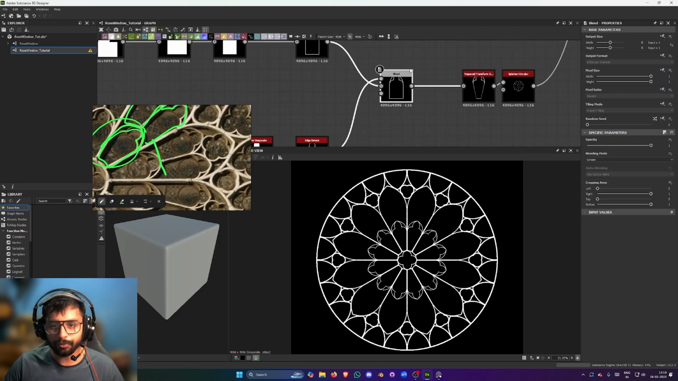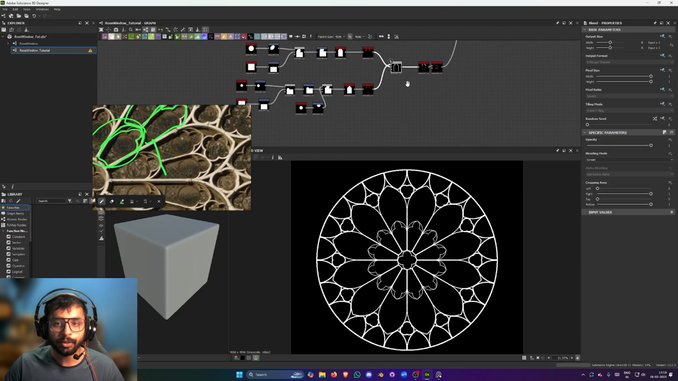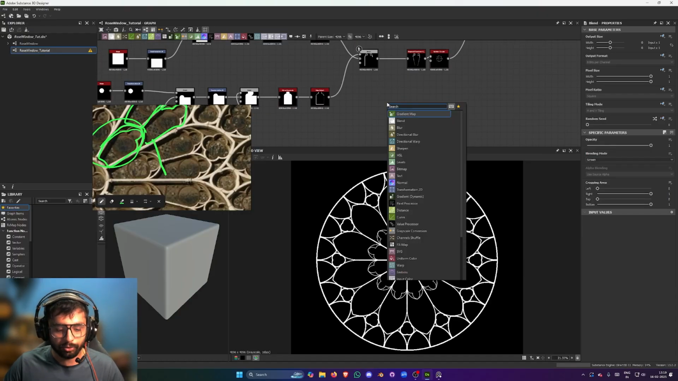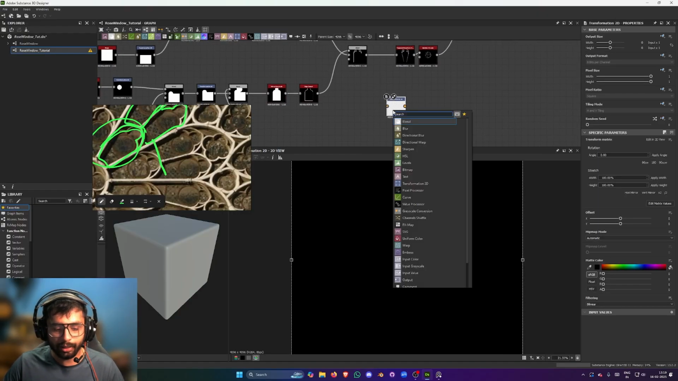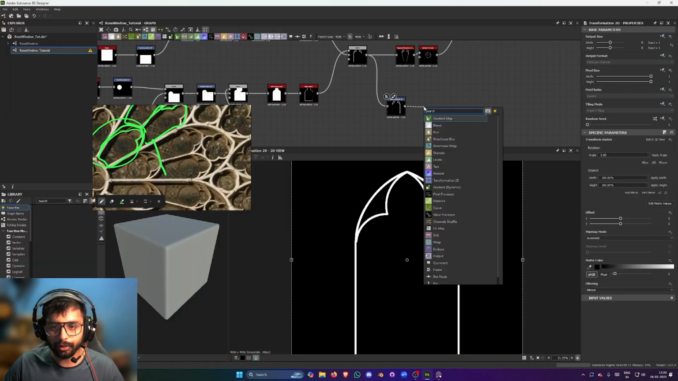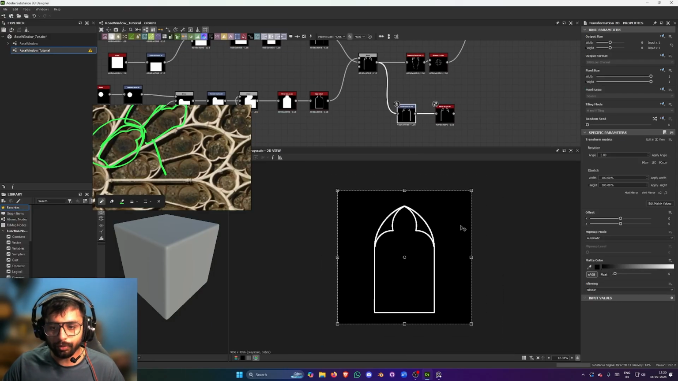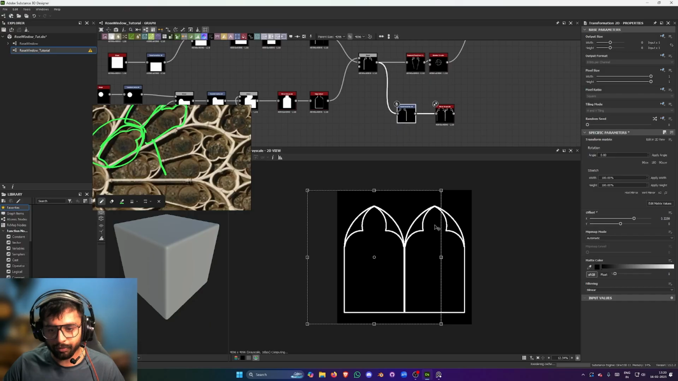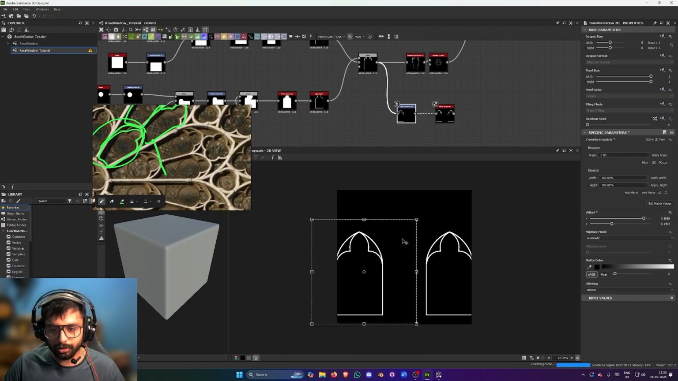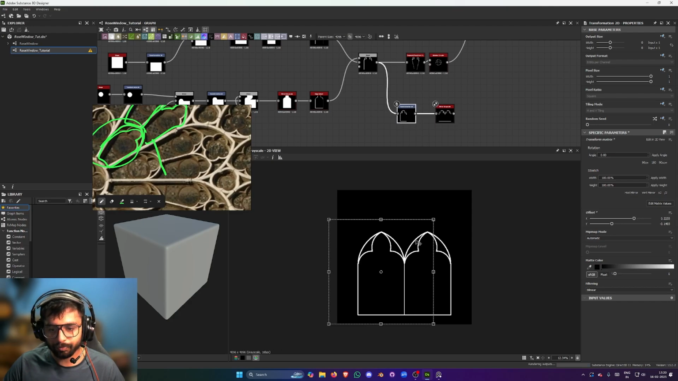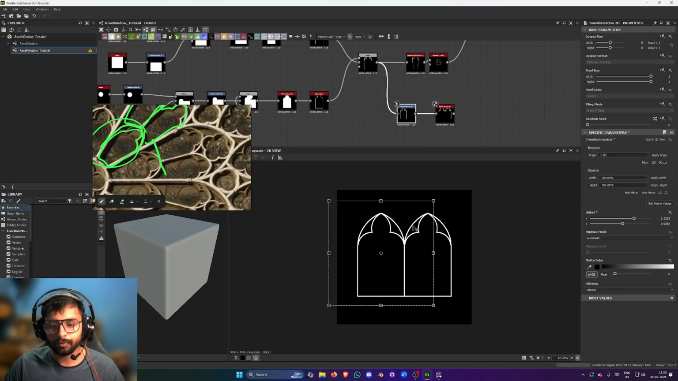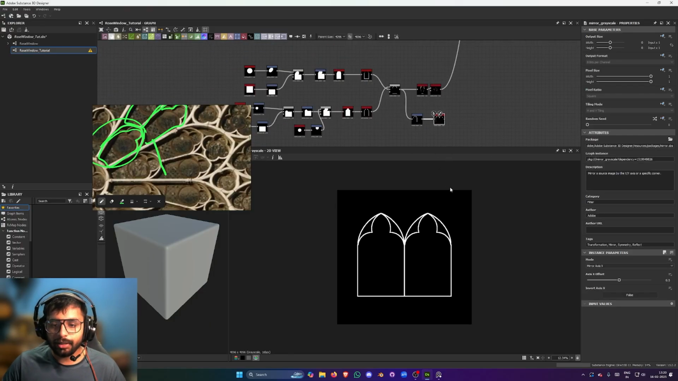So we have this made, right? So we don't need to make it again. What we can do is just do a transform 2D and a mirror 2D. Mirror grayscale, let's just put it here. So that we have a proper pair of it, right? I'm also gonna scale it down just a bit so that it's more manageable. Yeah, so that's the pair.